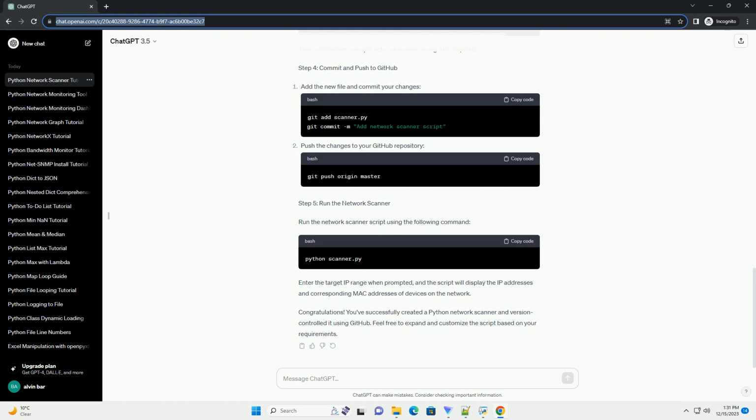Step 5. Run the network scanner. Run the network scanner script using the following command. Enter the target IP range when prompted, and the script will display the IP addresses and corresponding MAC addresses of devices on the network.